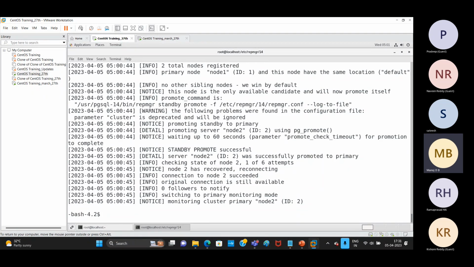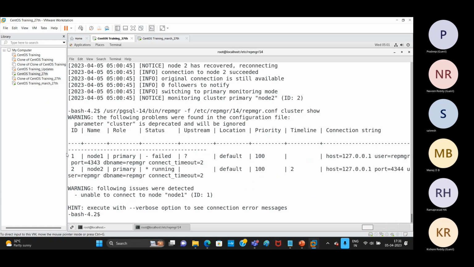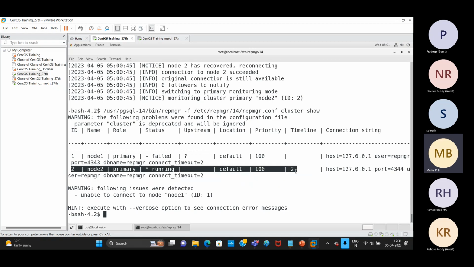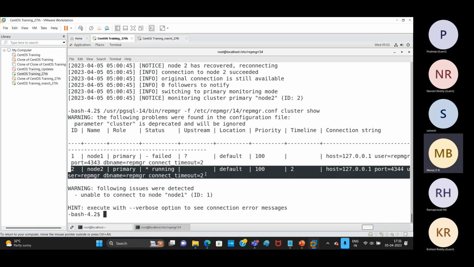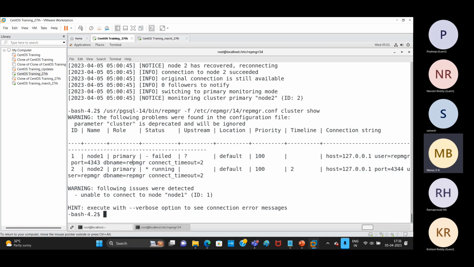So now if you check cluster show, right? See here, guys, node 1 has failed and node 2 is now the primary. See here, guys, as of now node 2 is the primary server. So this is the way it does the automatic failover.